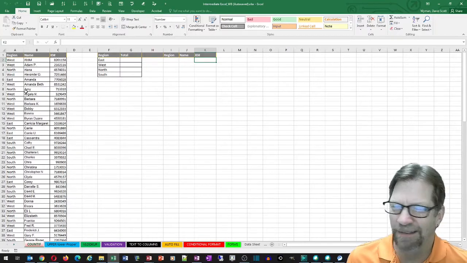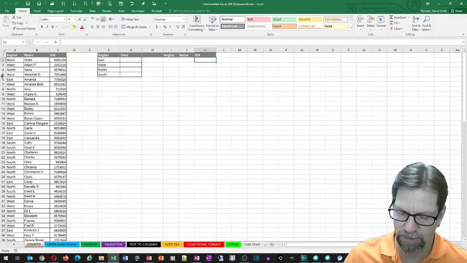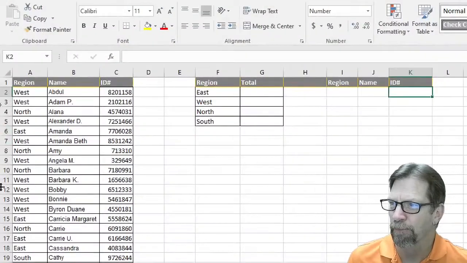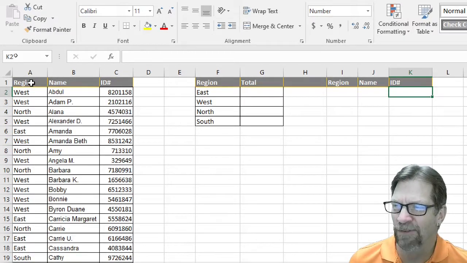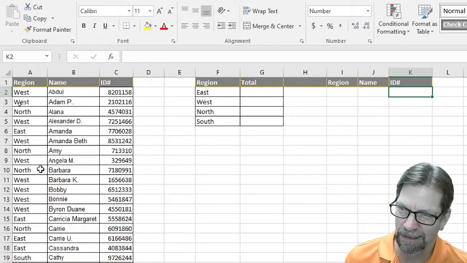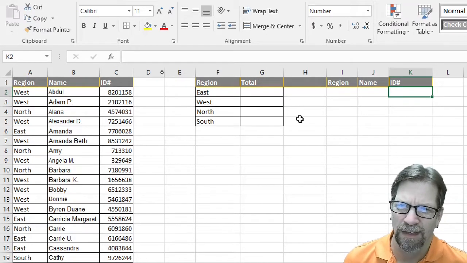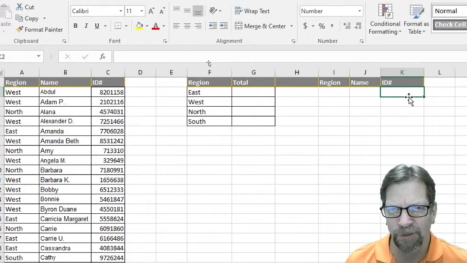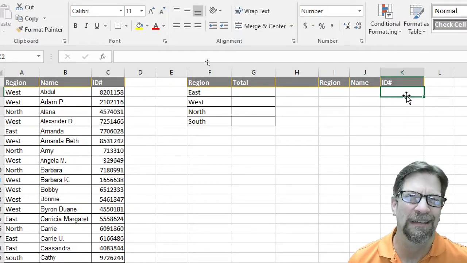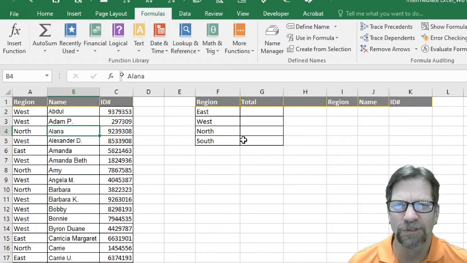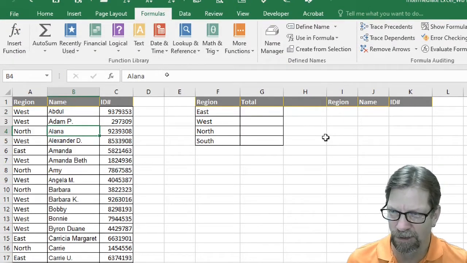All right, so here you can see I have some names. Let me zoom in for you here real quick. I have some names, I have some employee ID numbers, and I have the region in which these employees are located. And I want to do some work. I want to do some counting and find out how many people I have, how many people are in each region, you know, that kind of stuff. We're going to start by using the count function.